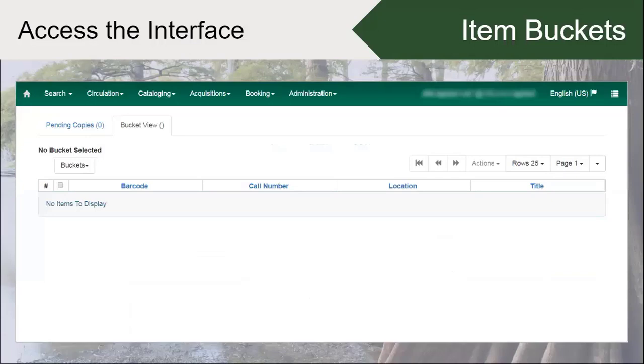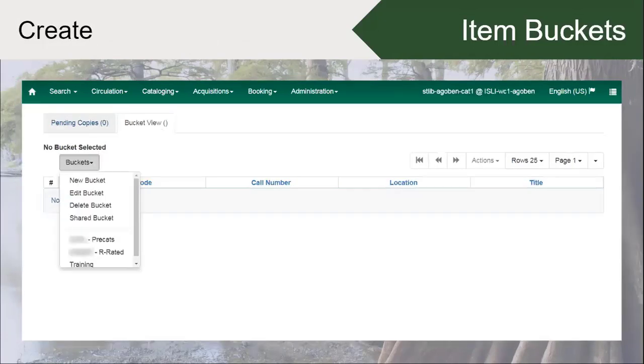In the bucket view, there's a drop-down menu where it says buckets, and that's going to give you some options to create a new bucket. You can edit an existing bucket, delete, and access a shared bucket. And then below that are buckets that have already been established. So in this case, we're going to create a new bucket.